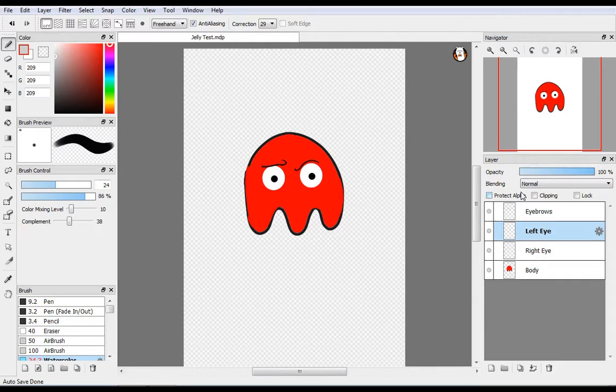So now we come to this last theory, the process alpha, the clipping, and the lock. So I will start with the lock. When you lock a layer, you will know you have locked it because you see this icon showing the padlock there. So once you try to modify it, it won't be allowed.